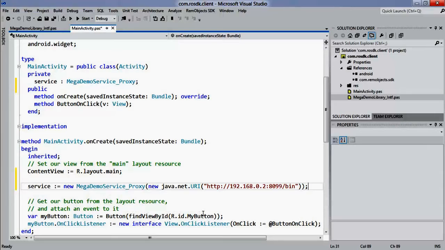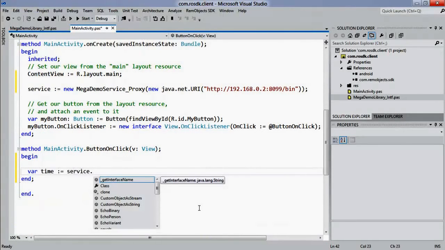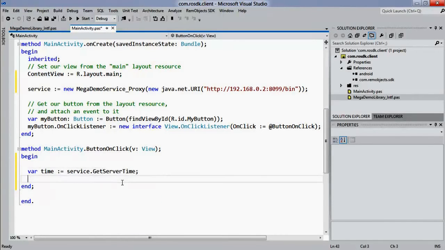So this is already wired up here to get the button that's already on the form and set up a click listener. We're going to go into our button click handler and add a call to the service. You see here this shows all of the methods on the proxy, like echo variant, echo person, echo binary, etc. But we're going to stick with get server time. And now that we have the time from the server, we're going to use a toast to display it to the user. Just real simply here, we're going to display the string representation of the time to the user.